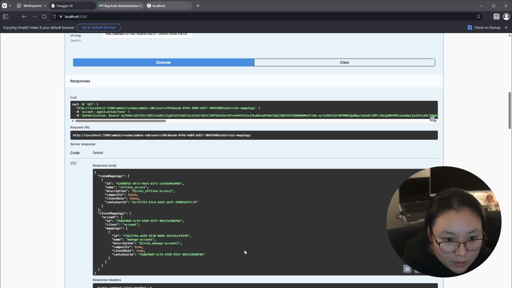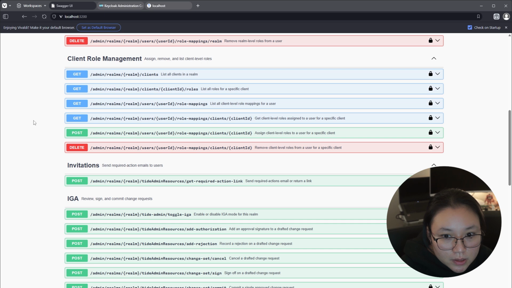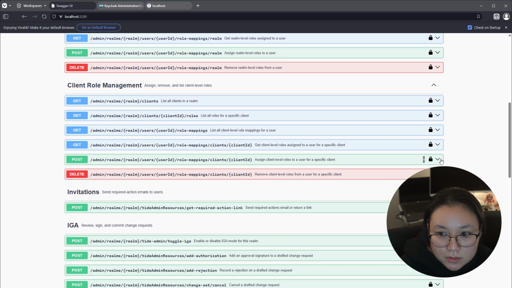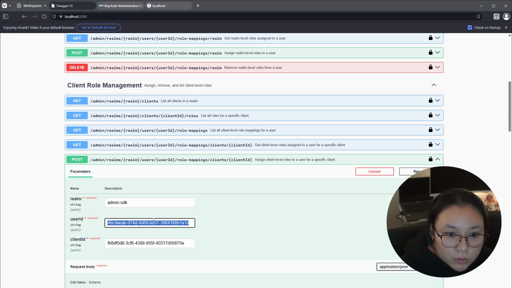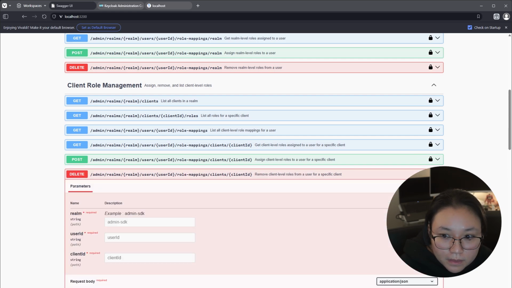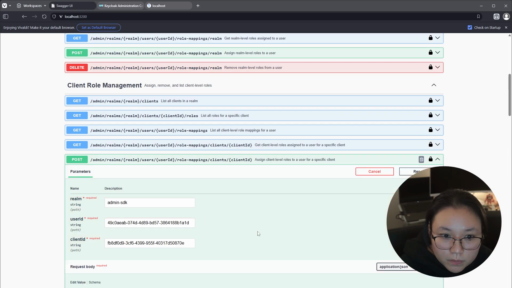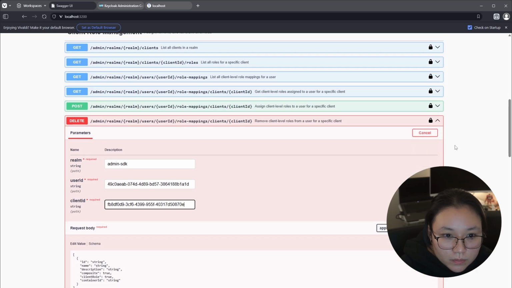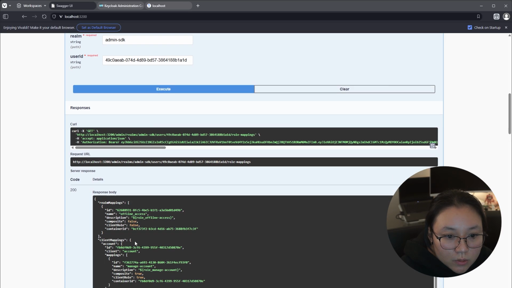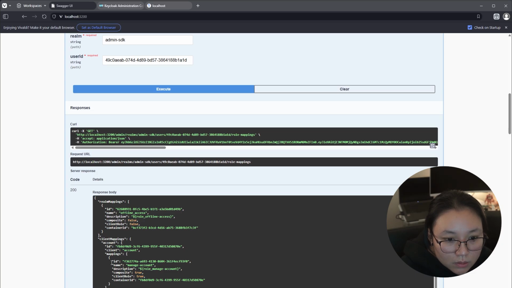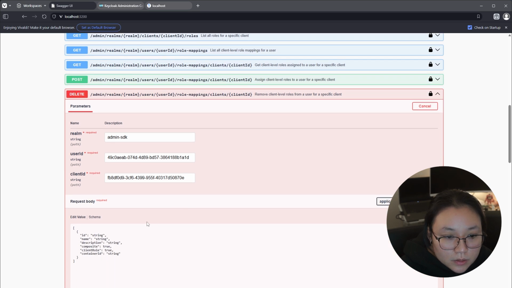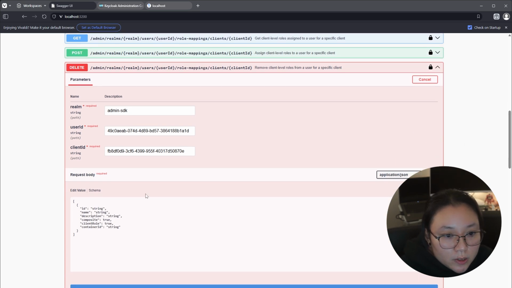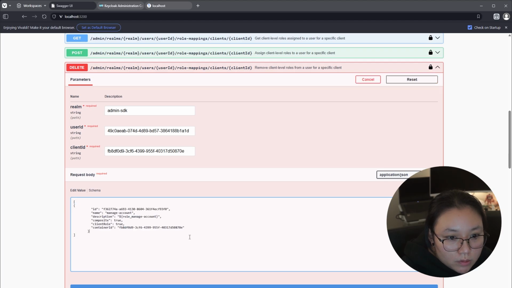The last one would be a delete request. This is removing a client level role from a user from a specific client. So let's just do the same thing where we remove the role that we assigned before from query. Get requests, we do not want this role. So the request body is an array of role objects. We are removing this role.